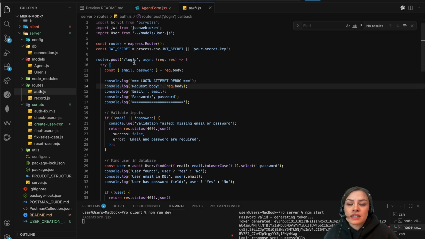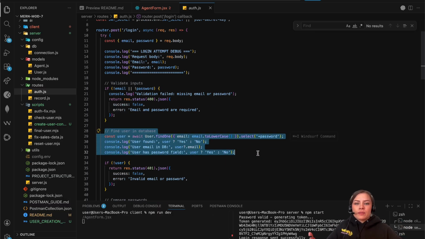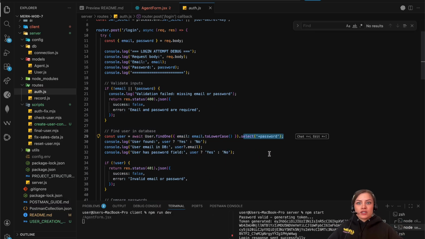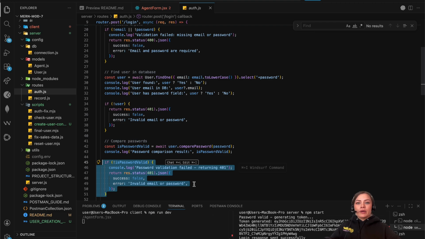So the user sends a POST /login with email and password in the body. The server receives the request, and then here's what happens. First thing that happens is we find the user in our database. Normally we exclude passwords from queries. For security, we don't want passwords floating around in memory, but for logins, we need the password to check it, so we explicitly include it. And then if no user is found, we return this error that says invalid email or password. Notice that we don't say the email doesn't exist because that would be a leak of information.